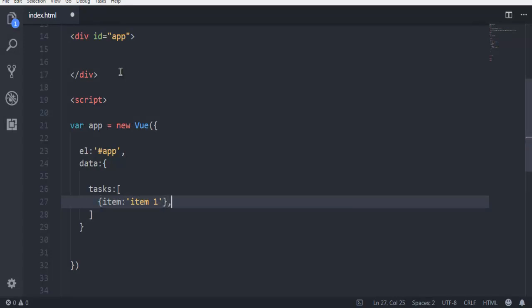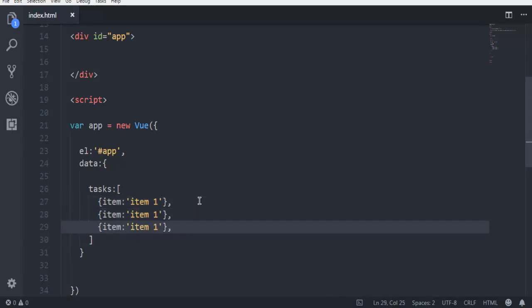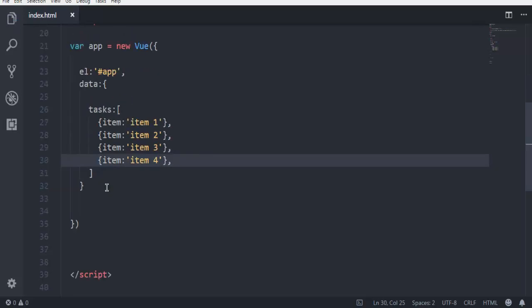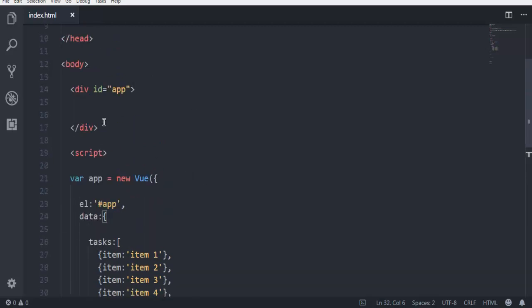Then I just want to repeat this, so I'm copying and pasting this and just changing this to 2, 3. Now add one more just for the sake of posterity.